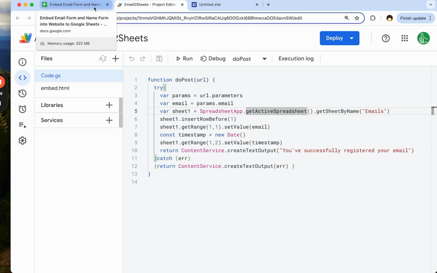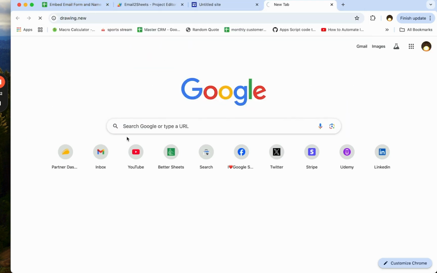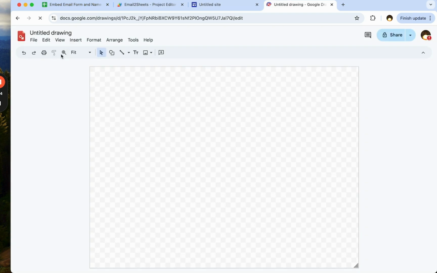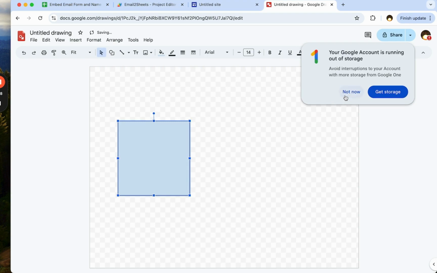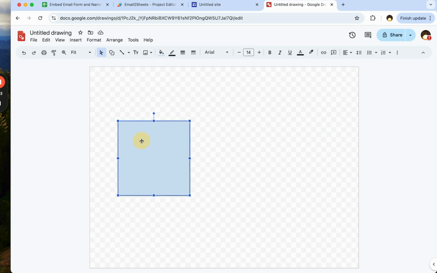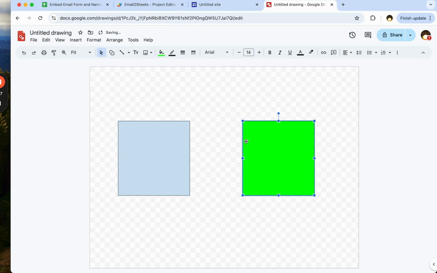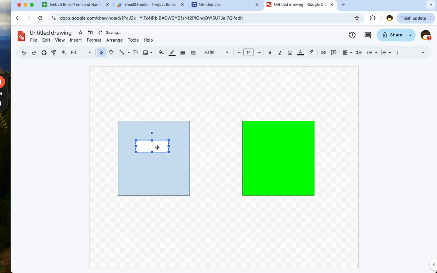There's a lot of moving parts to this, so I'm going to try to explain it in a drawing very quickly. So we have a website and a Google Sheet. Let's make the Google Sheet green and the website blue. All right, and we want the form here. Let's make this white. A form here to enter your email.